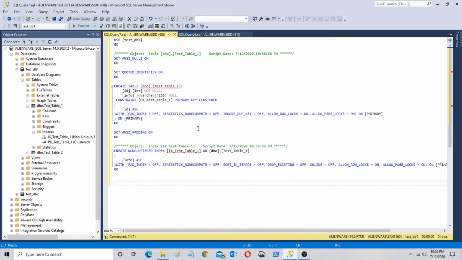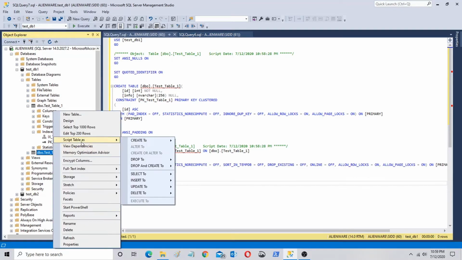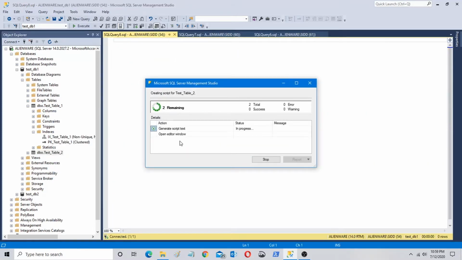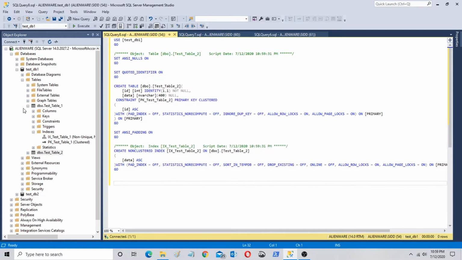Now this is one way, right? What about, as you can see, I have an option to script out one object. Now I can see there are two tables, so I have to click on the other table again and generate a script for it. So what if you have, let's say, 1,000 tables and you want a single script for all these tables, or in one go you want to script out everything?